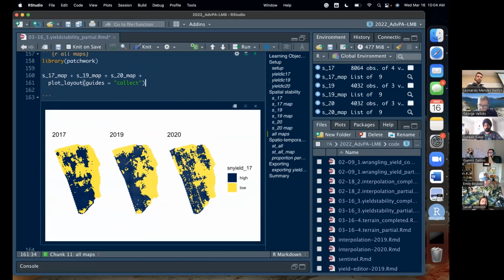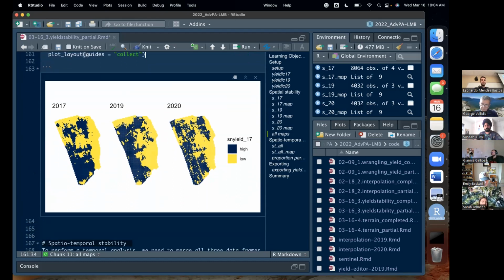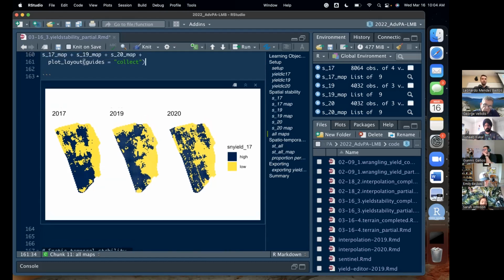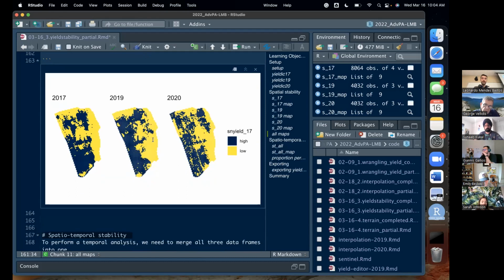So now looking at them together, side by side, I think it's even easier to see how some areas are probably always high, some areas are probably always low, and some areas are changing depending on the year. And because this is the same crop, the same field, this is probably being mostly driven by weather and potentially by management, because we really don't know how the farmer was managing the field differently from year to year. But I would say weather is probably the main driver. That would be my guess.